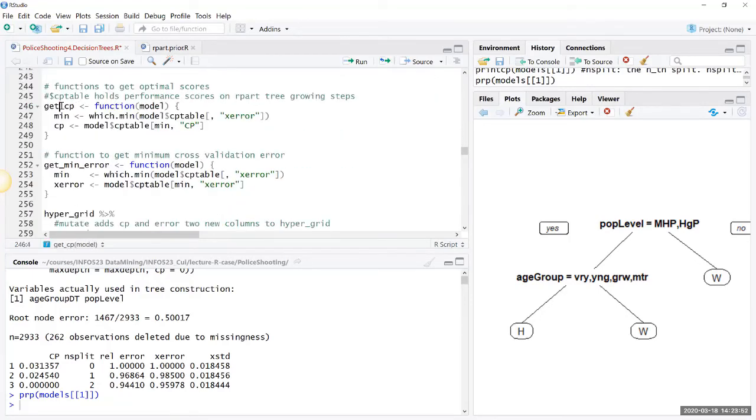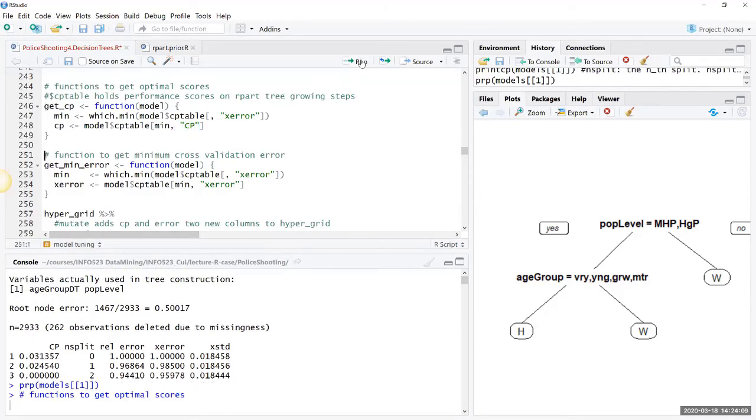Those are the functions that, from this CP table, extract the minimum cross-validation error. We extracted the CP and the cross-validation numbers. So we have two separate functions to do that.